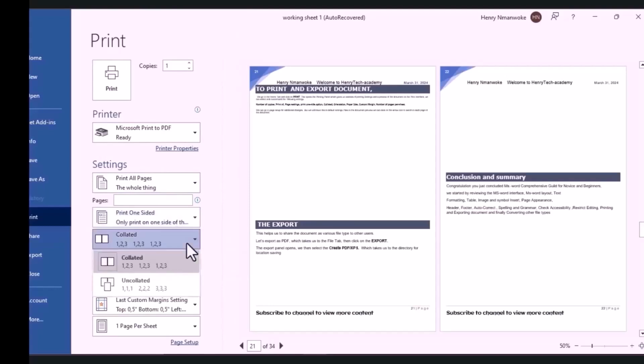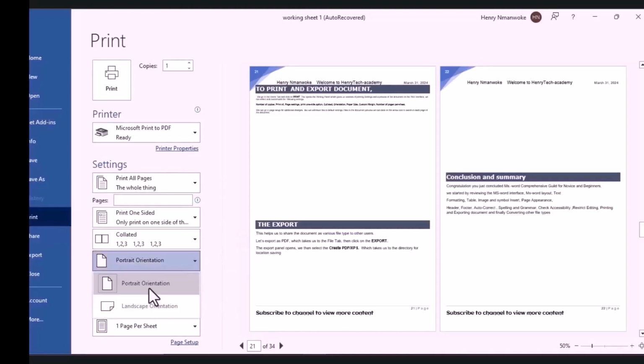Okay, we also have the printed range. This one has to do with the range of our printing, so we can leave it as default. And we have the orientation. Should we put it on portrait or landscape? I'll leave it as portrait.